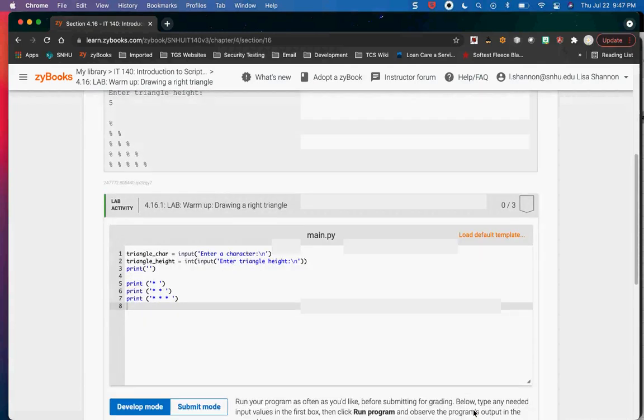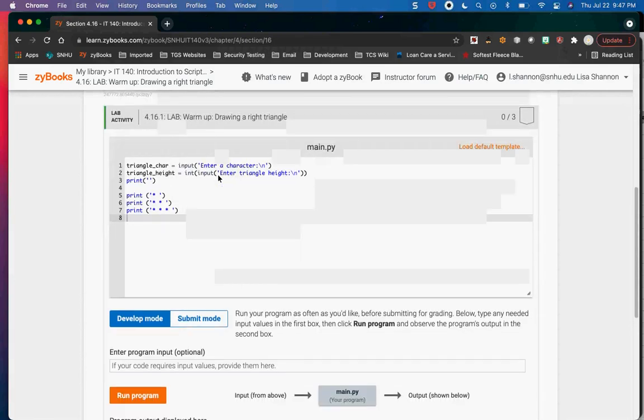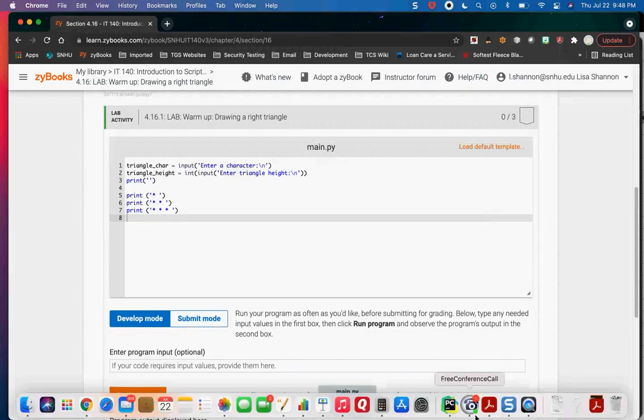Okay, so drawing the triangle can be a little bit daunting for new students. Basically, a user is going to enter a character and a height. You're going to print a character, starting with 1, and then 2, 3, 4, then 2, 3, 4, 5, then 2, 3, 4, 5, 6. So how in the world do you do that?